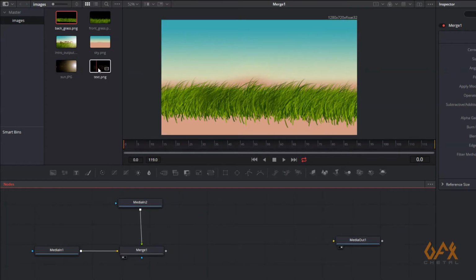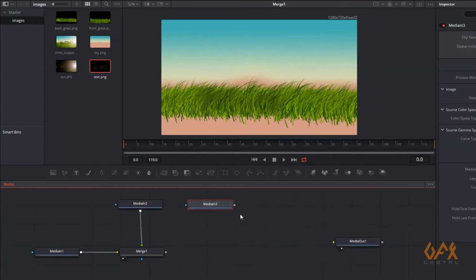In the same way I just insert my text. Now another way is here.